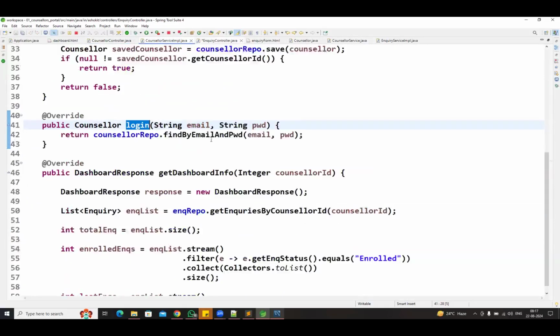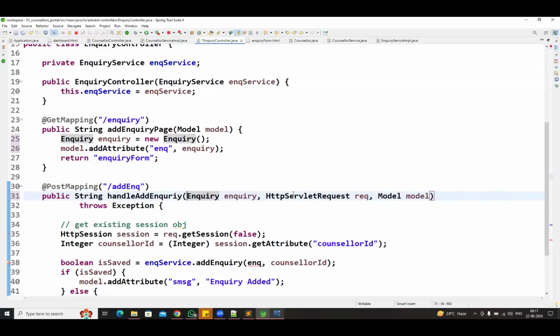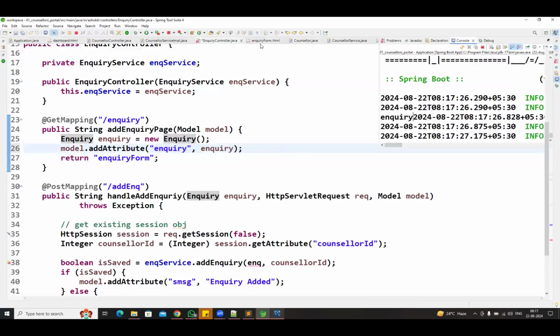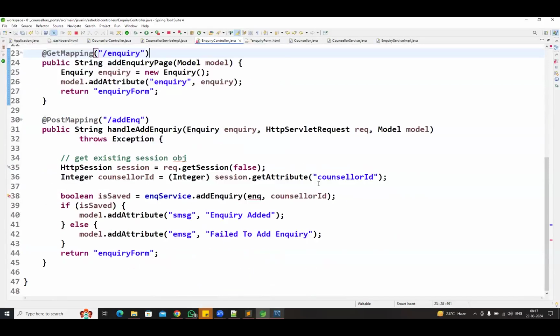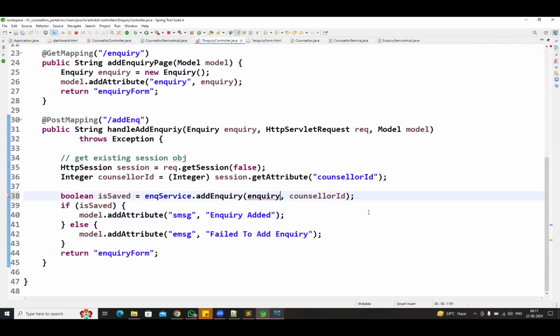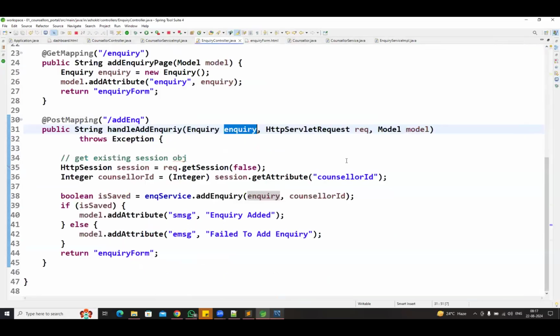Then let me change it. Inquiry is available, inquiry object, then remove this. Counselor controller, inquiry controller. Yeah, now I have removed it. I'm taking the complete variable. Let's try. Now I am not using @ModelAttribute.